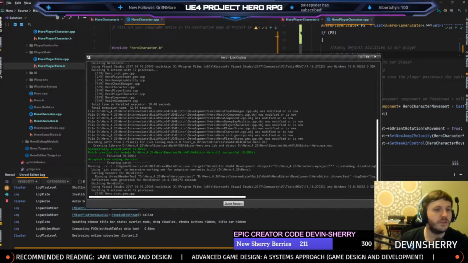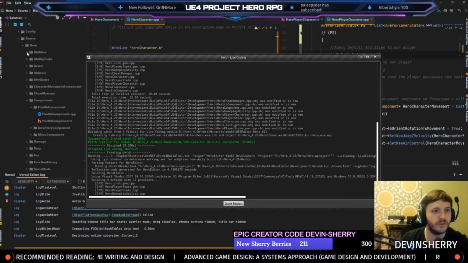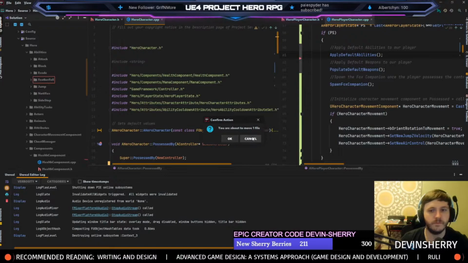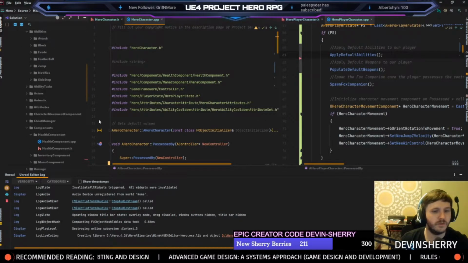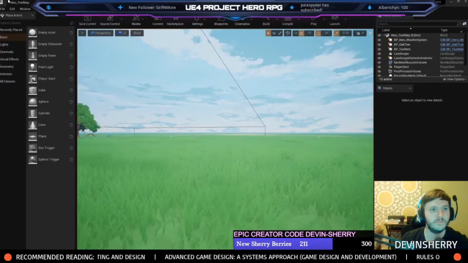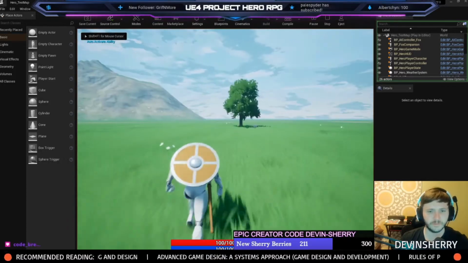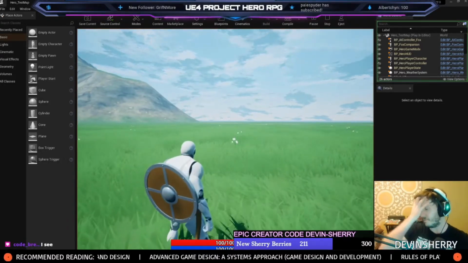Because eventually I need to delete some classes as well. Like we don't need Featherfall ability anymore, that's an old one. I think that's really it. That's all we need to really move. So we're still able to move and everything, so we know we didn't break anything.